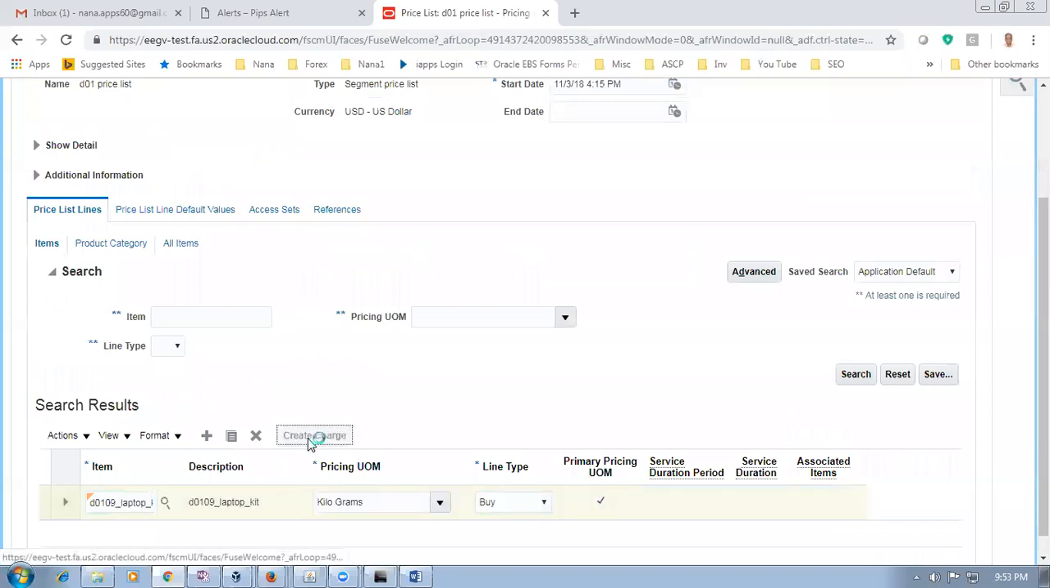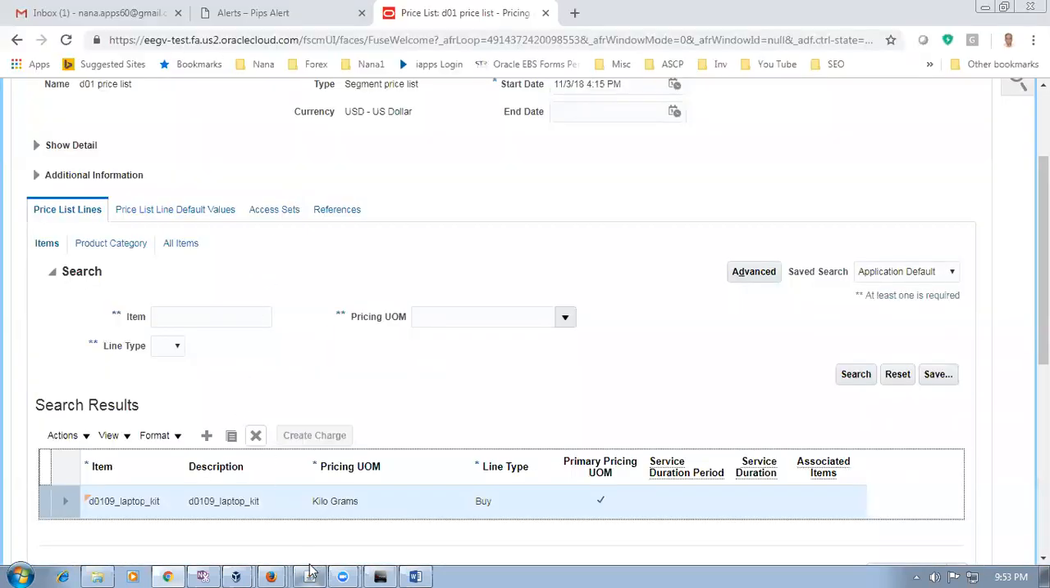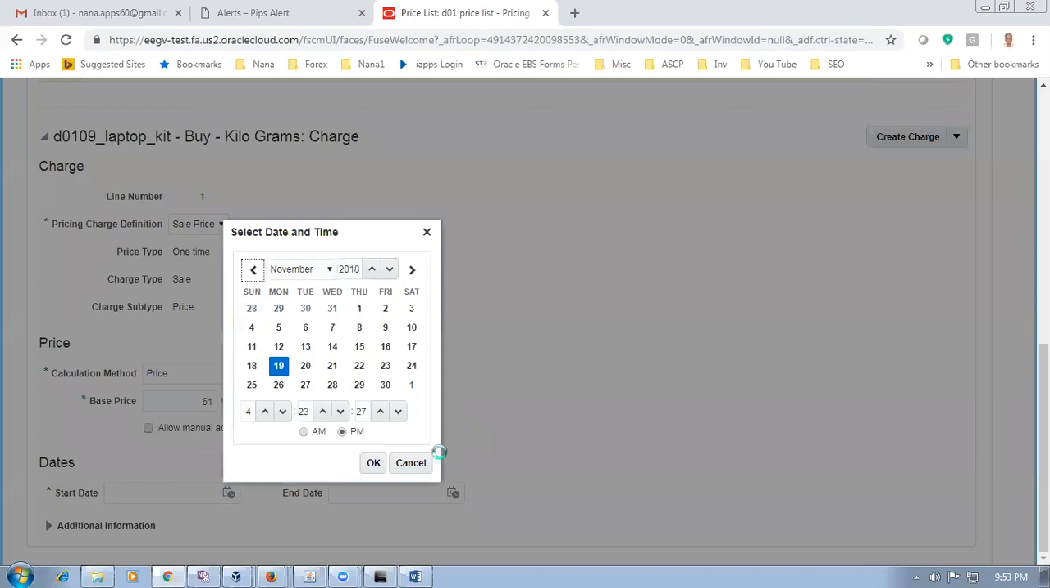Click on create charge. I will now give the price, let us say $51. This is the price of the laptop, the carry case, which is a free item and does not have any money, and the 2-year extended warranty also. So we have two shippable products, one of them having a price, and the extended warranty also having a price. All put together is $51. So we are going to give it. Go down, give the price of $51, and then give the start date of this, and then start.